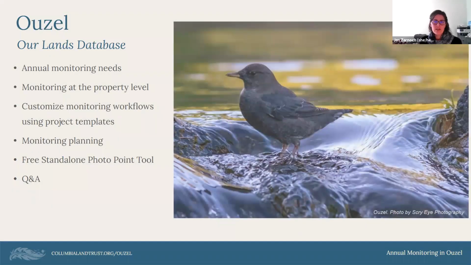And today we're going to talk about annual monitoring in Ouzel. And I think this is my shortest one yet. I made it just under 100 slides. So somehow there's still so much to talk about, even though this is a much more focused session. So I'll go through fairly quickly. I think that we'll have some time at the end for any questions, or if there's anything else that you want to see that we didn't cover or would be helpful for you, you can just let us know when we get to that point.